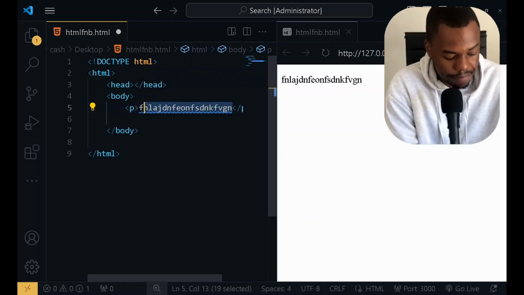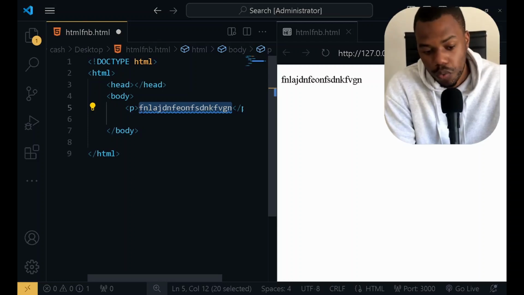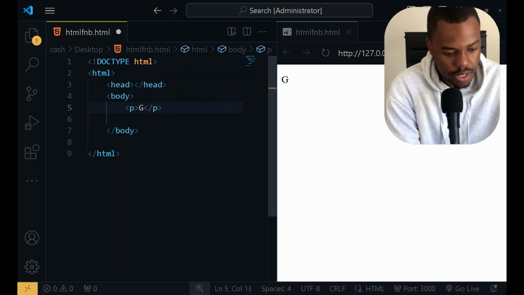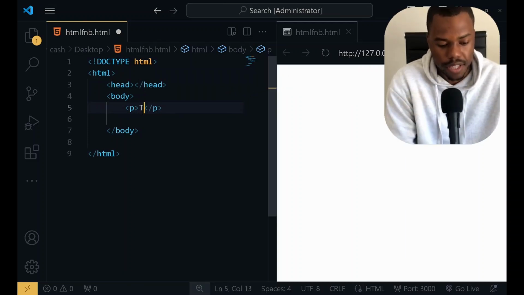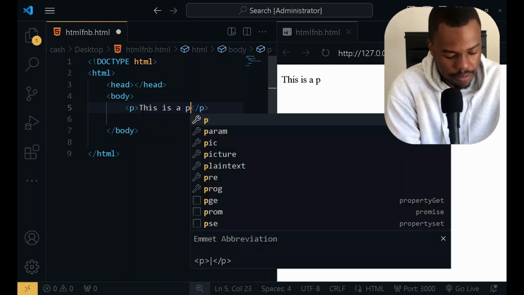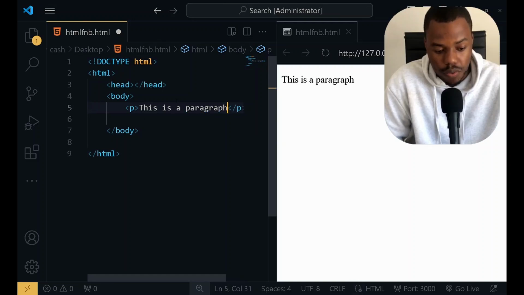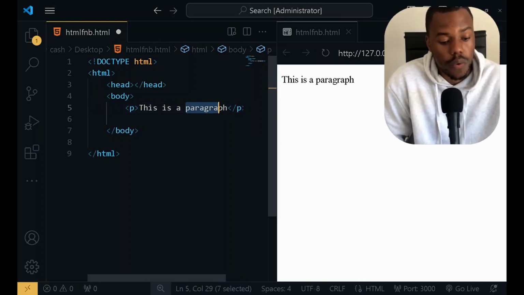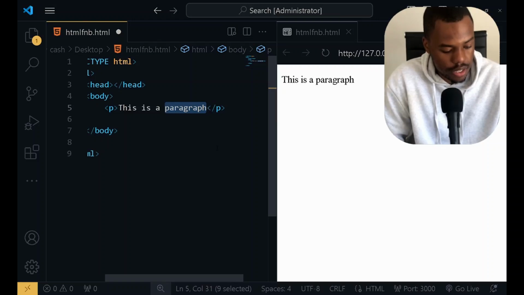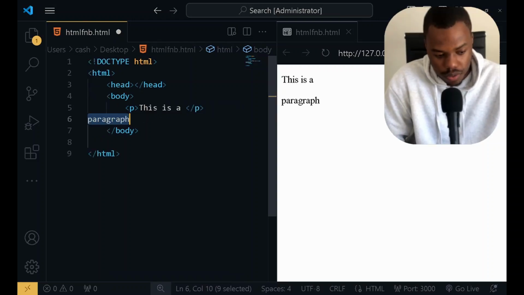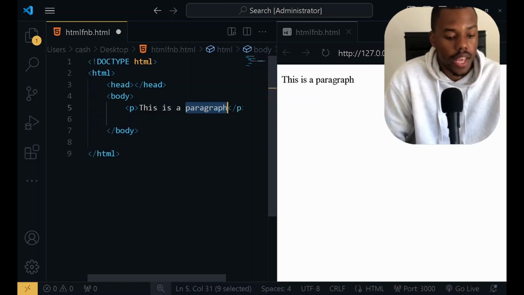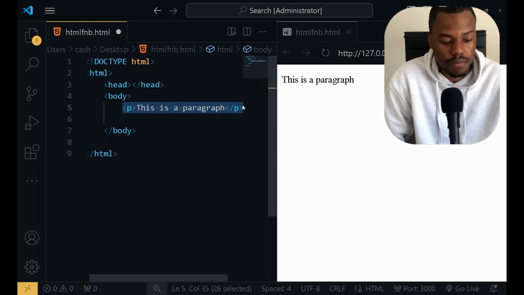So this is a paragraph. You can write anything. This is a P. Okay, this is a paragraph. You can write anything that you want right here. In simple terms, a paragraph is something that you use to display text, and there's not much you can do with paragraphs besides this.